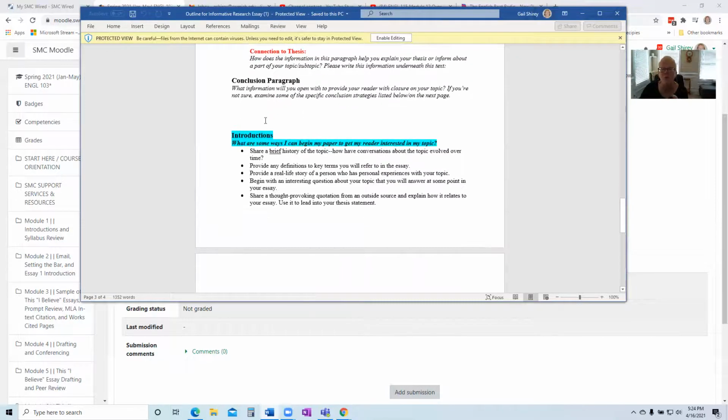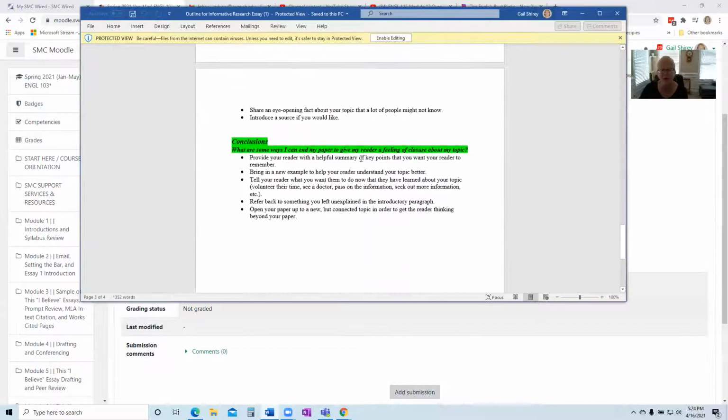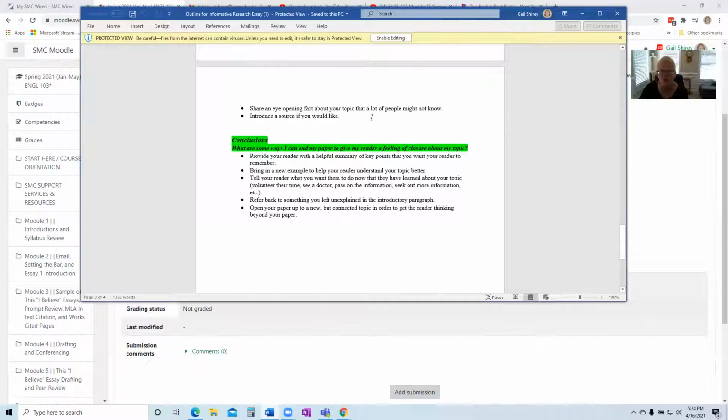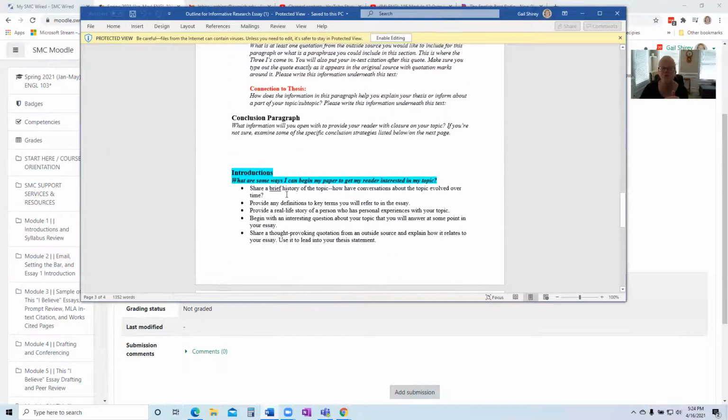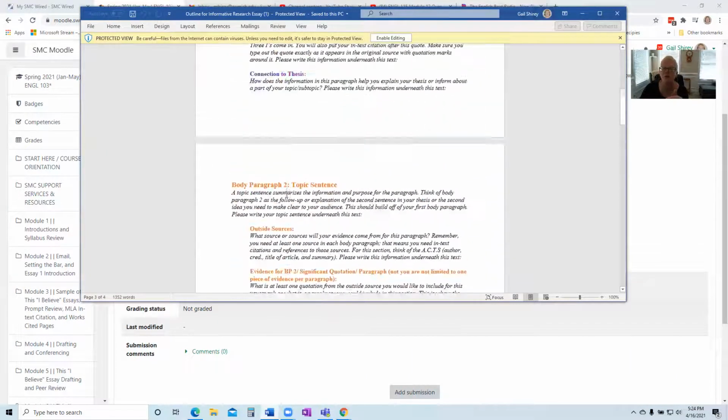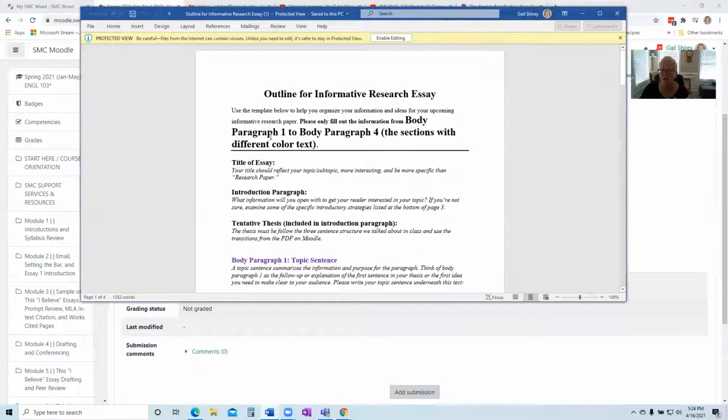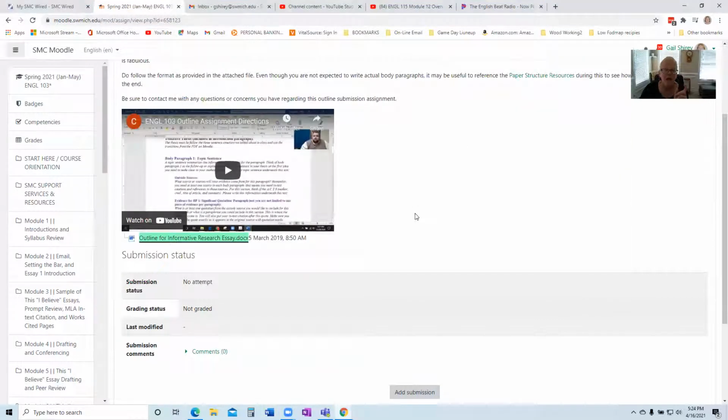We also give you some more information. An introduction: what are ways I could do an introduction? I'm not requiring you right now to do any of those, but it's good information for you to have and read. Right now, when you submit the assignment, what you're required to do based on your instructions here is body paragraph 1 to body paragraph 4, sections with different color text. And when you get that done, then you're going to add submission.